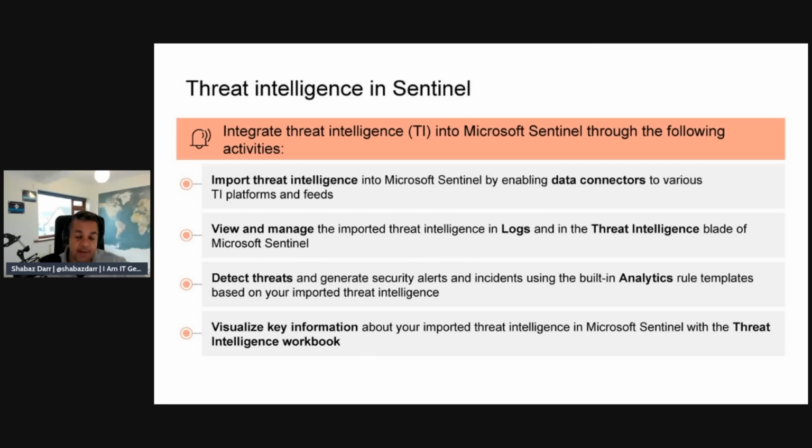So specifically, let's talk about threat intelligence in Sentinel. You can integrate threat intelligence, or TI, into Sentinel through multiple activities. First of all, you can import threat intelligence into Microsoft Sentinel by enabling data connectors to various TI platforms and feeds. You can view and manage the imported threat intelligence in logs and in the threat intelligence blade of Microsoft Sentinel. You can detect threats and generate security alerts and incidents using the built-in analytics rule templates based on the imported threat intelligence. And finally, you can visualize key information about your imported threat intelligence in Microsoft Sentinel with the threat intelligence workbook as well.